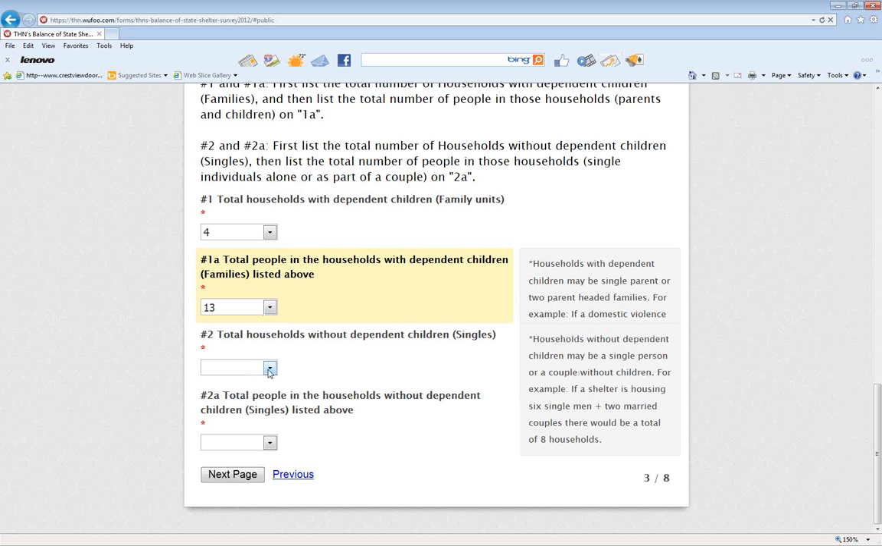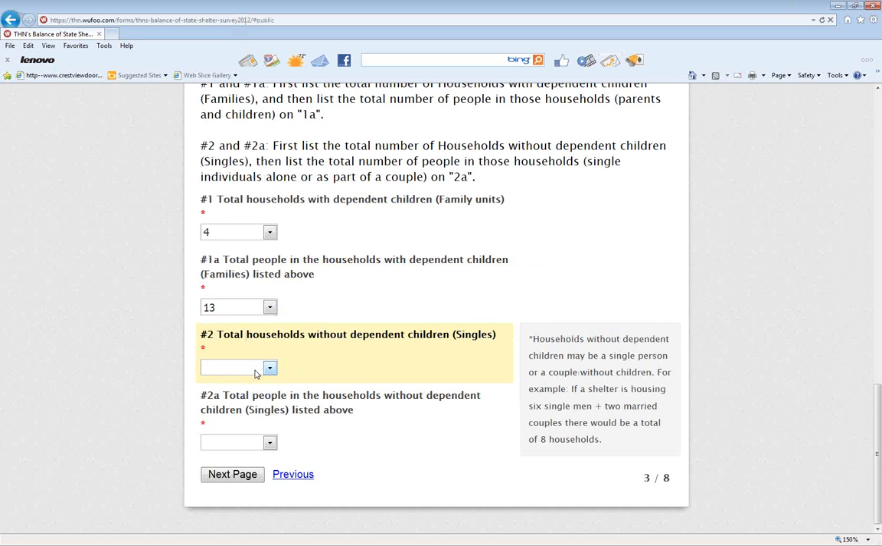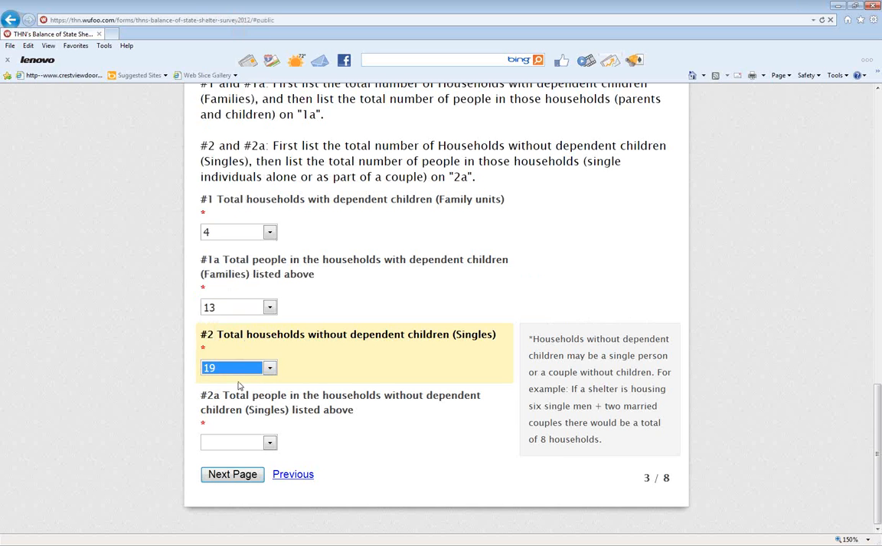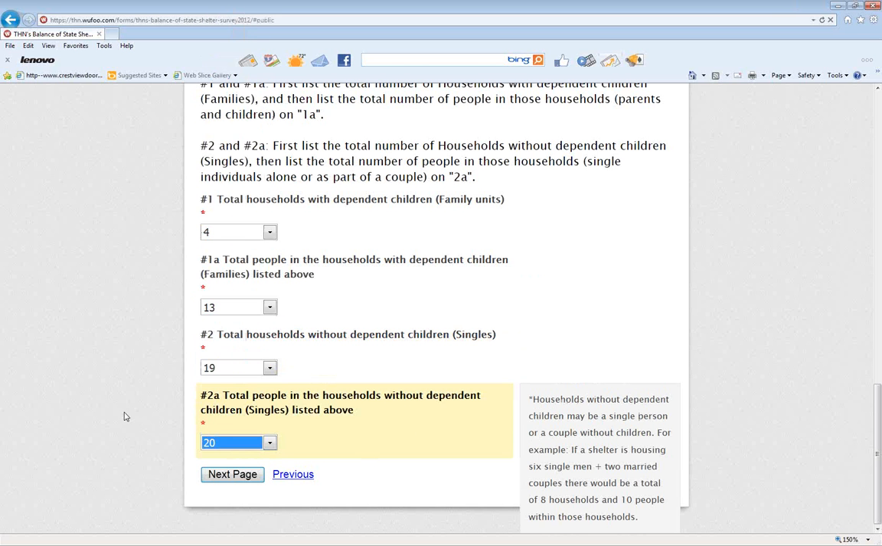Now for singles or households without dependent children, we're going to say that we have 20 beds. We're going to say we're completely full, but 2 of those beds are made up from a married couple without children. So we're going to say that we have 19 households and 20 people. HUD considers single persons their own household, and married couples without children their own household. So in this case, you would have 19 households and 20 people.